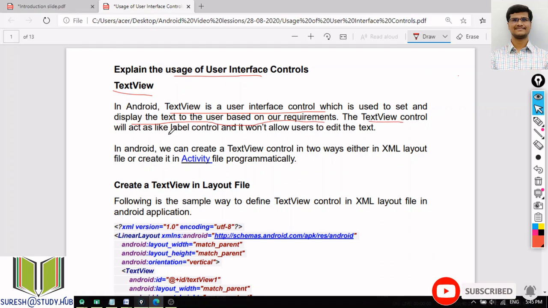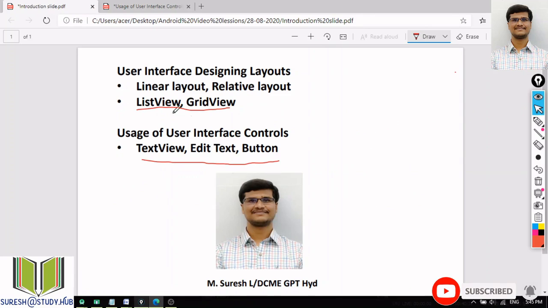The text view control acts like a label control, and it won't allow users to edit the text. It just gives some information to the user, and it won't allow the users to edit this text. Whereas in case of edit text and button, edit text is where I can enter text. It is like a text box. If you know about .NET, it is exactly similar to the text box.